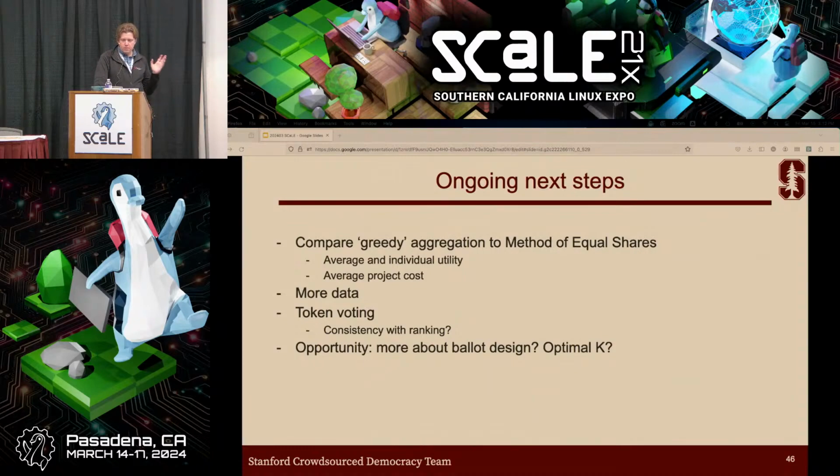So for next steps, there's a whole lot of things to do, but one of the things that is really happening in literature is this greedy aggregation versus method of equal shares. Like, how can we make a process like this more inclusive in its outcomes? How can we make this more equitable? And of course, we want to collect more data over time so that we can test all these other hypotheses.